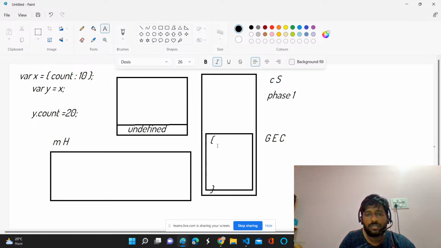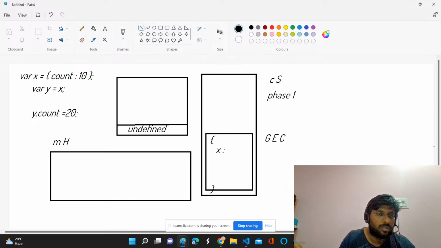Here also, in phase one, the same way, it will allocate the memory for x, and that points to undefined only in the memory allocation phase. It doesn't bother in the memory allocation phase whether you are storing a string or a number or something. Only if you declare a function, that is a different case. Apart from that, if it is a variable, it doesn't bother what you are storing, whether it is a number or a string or some boolean or undefined. It will do the same process. So x value will become undefined.